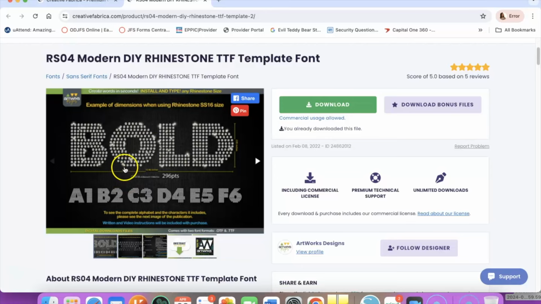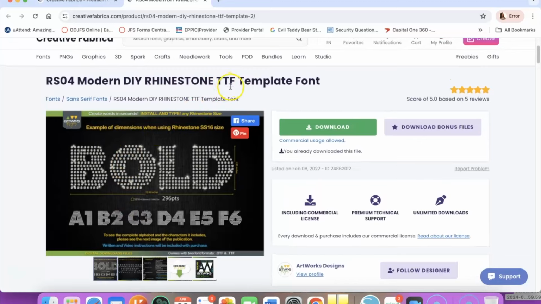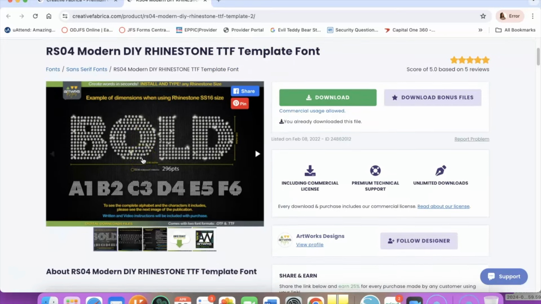So this is a font, and then you basically look for TTF font templates for rhinestones. Okay, so make sure it's TTF. If it's not TTF, it's not gonna work. Also, when you check out for anything, images or fonts, you have to look and see if it tells you what size it's gonna be, and what stones you're gonna use.